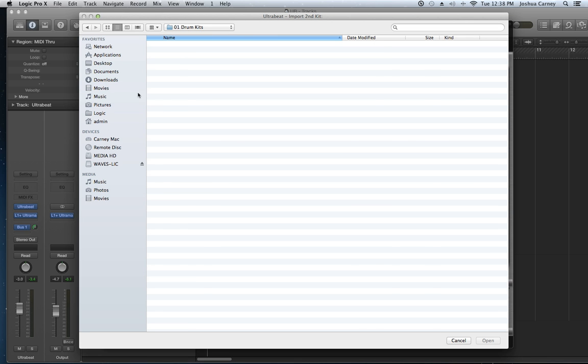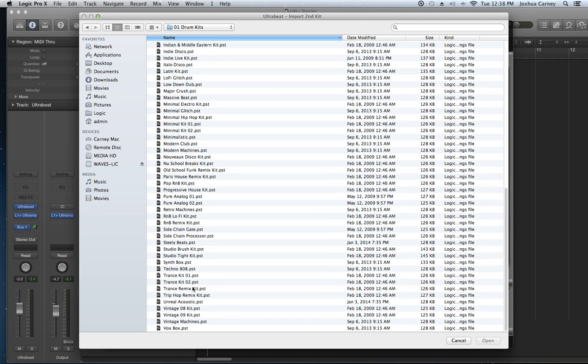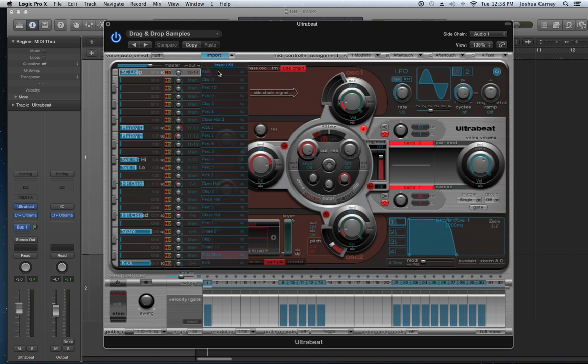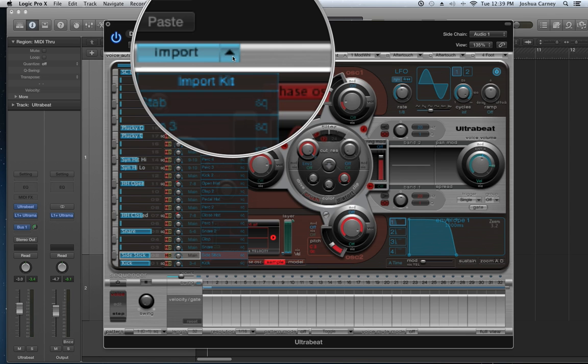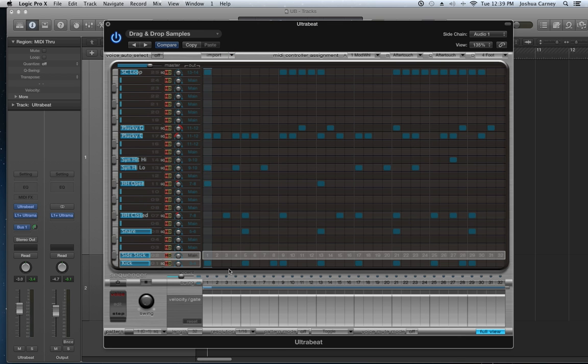So I can say drum kits, and let's say I want to grab the Steely Beats kit. It'll load up the whole Steely Beats kit right next to your current kit. And you can click on these and audition them, and find a sound that you like. So maybe I want this side stick thing going on. You can grab that and drag it into your current kit. It'll pull it in there, and you can do it with multiples. You just hit this up button here to close the imported kit. And now you can use that sound that you just imported in your current kit.